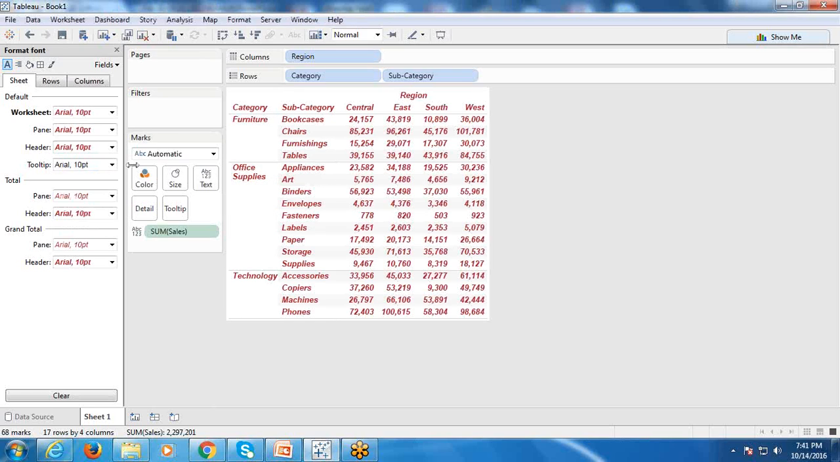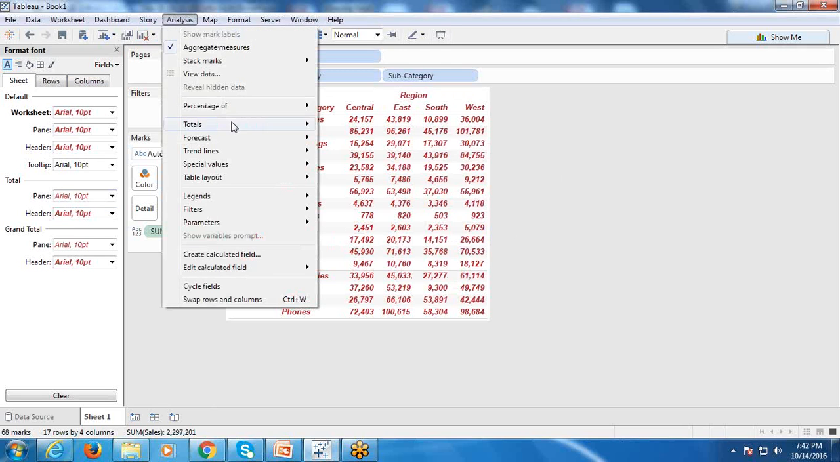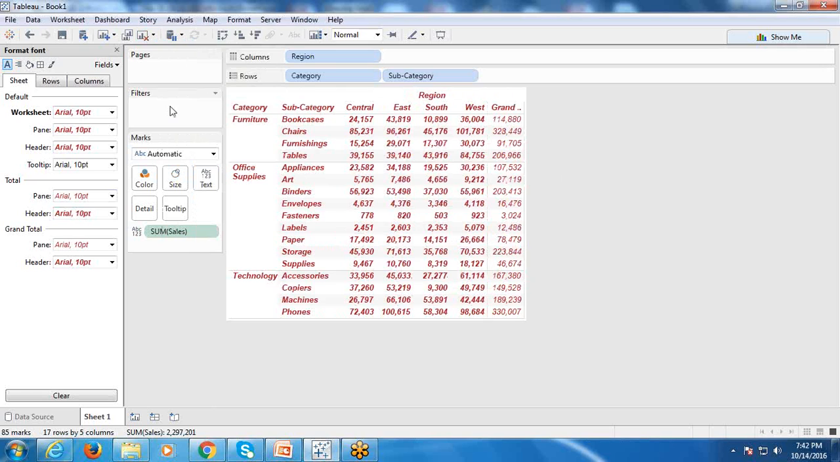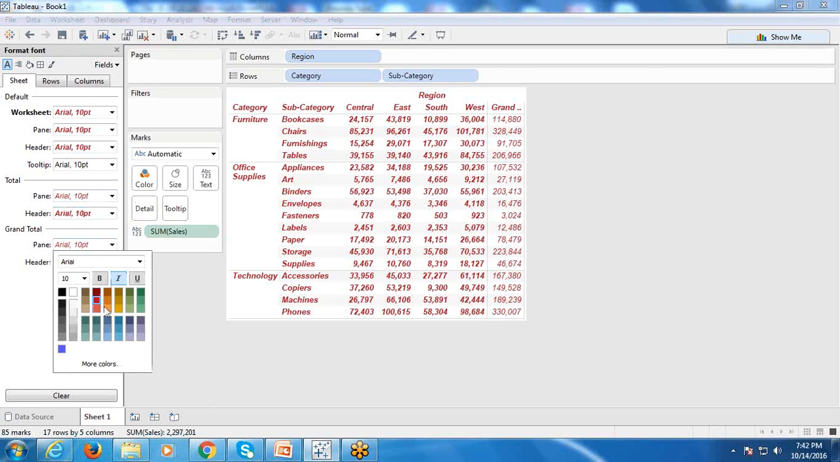So this is for the entire sheet. We selected the sheet and we are doing this. Let's say there are totals. So you want to apply a different font for total or a different color. You can.